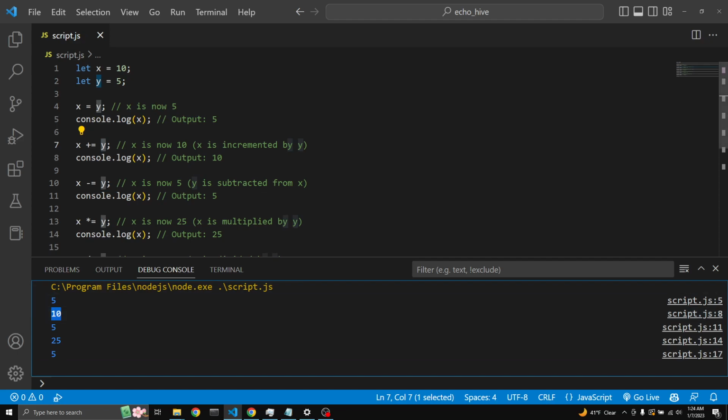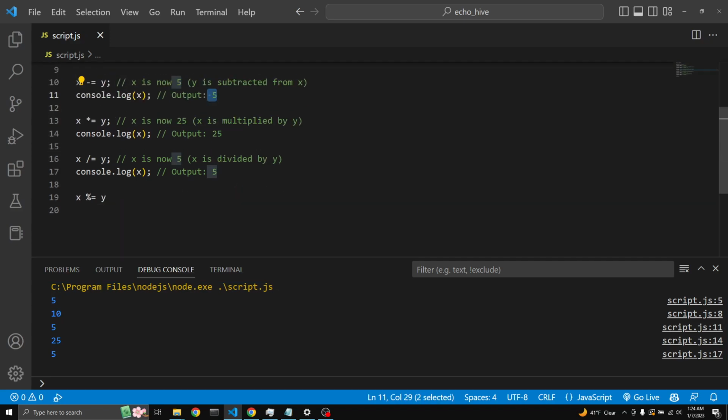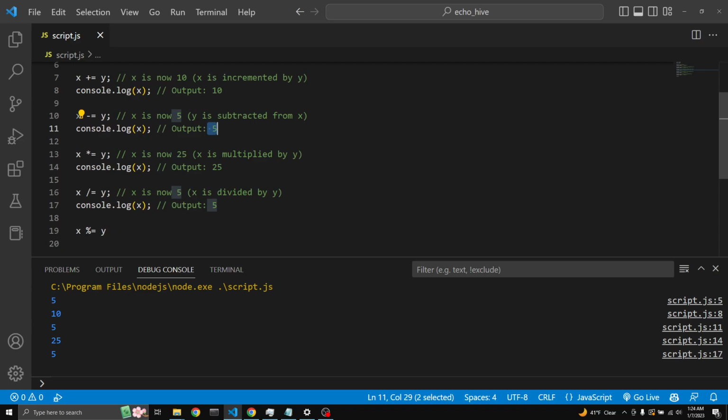X minus equals y subtracts y from x and assigns it to x. So here x is 10, we take away y, which is 5, then x becomes 5. And then when we do x multiplied equals y, we're multiplying 5 by 5 and assigning it to x. So x will print 25, 5 times 5. Now x is 25. 25 divided equals y: we're dividing 25 by 5 and then assigning it back to x. When we print x, we print 5.